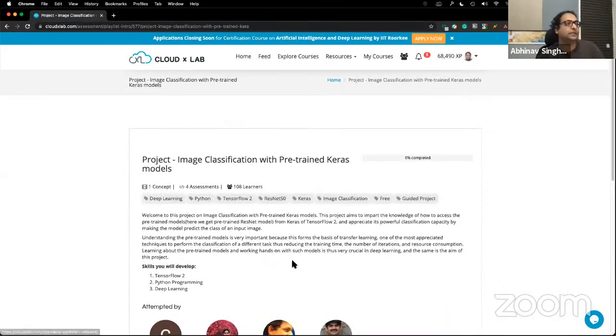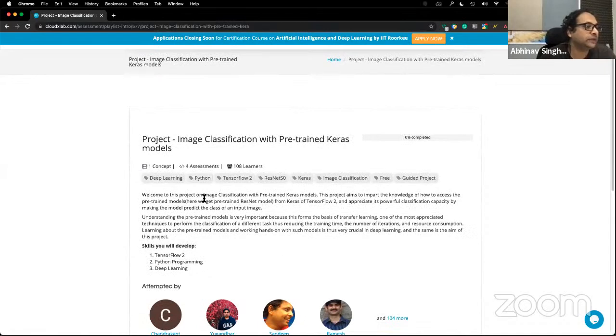So this is the project that we are going to take today. Essentially, what we are going to do is image classification using the pre-trained Keras models. The project aims to impart the knowledge on how to access the pre-trained model. Basically, we get the pre-trained ResNet model from Keras, and that's the whole idea. I'll just give you a brief overview on what it looks like.